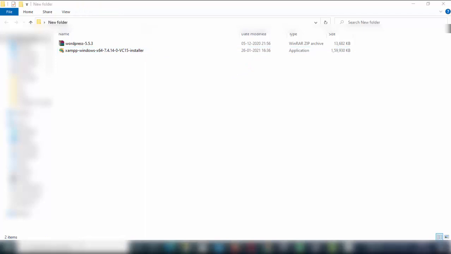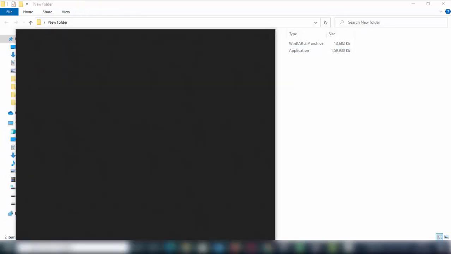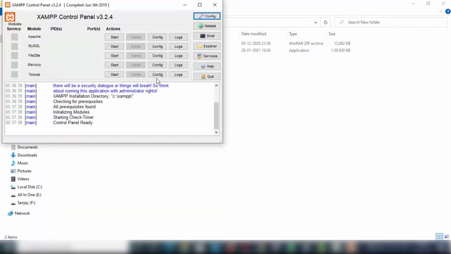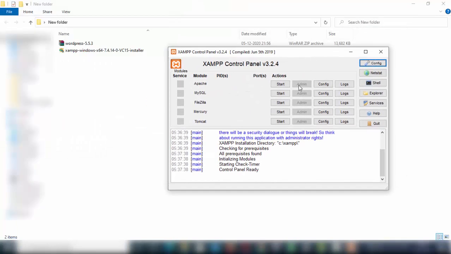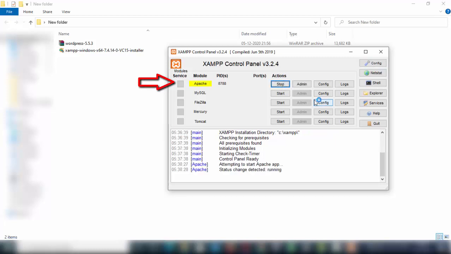So I simply search XAMPP. This is the XAMPP control panel. Okay, I will use two modules. I will run two modules. One is Apache, the next one is MySQL. Okay, so we'll start Apache. Next I will start MySQL.